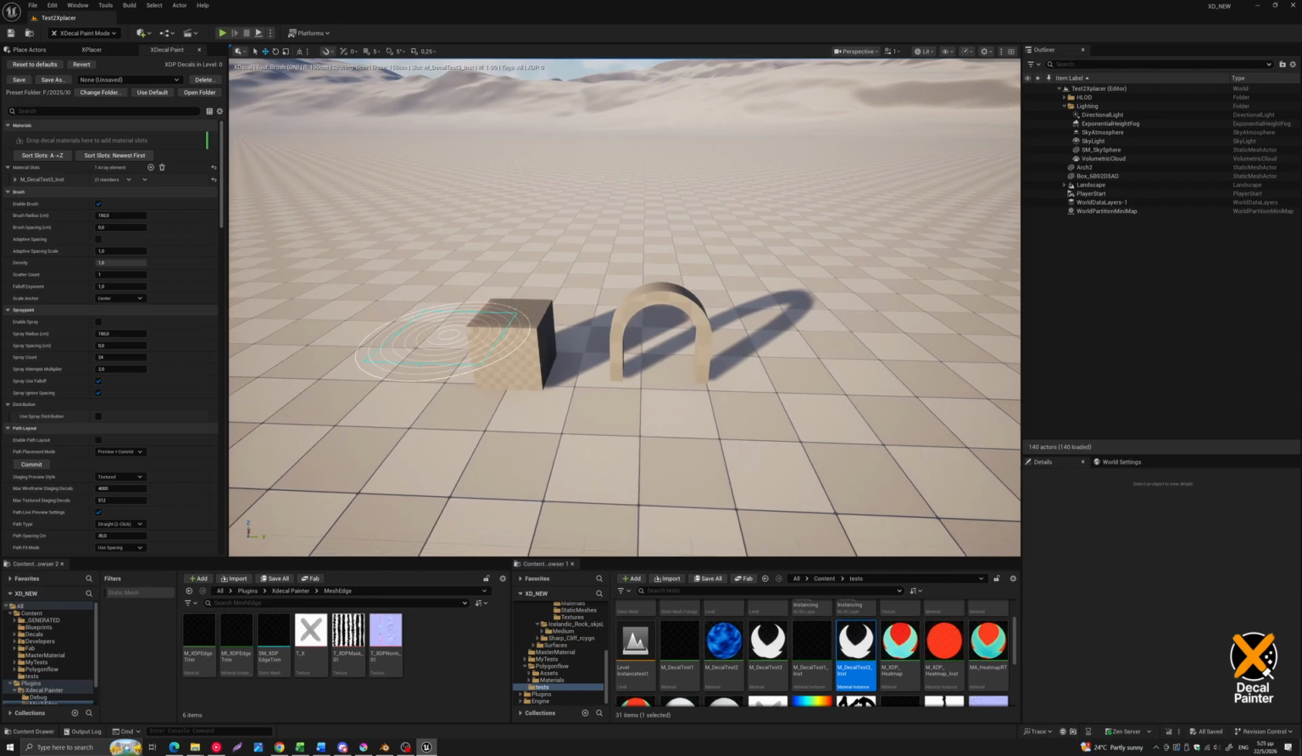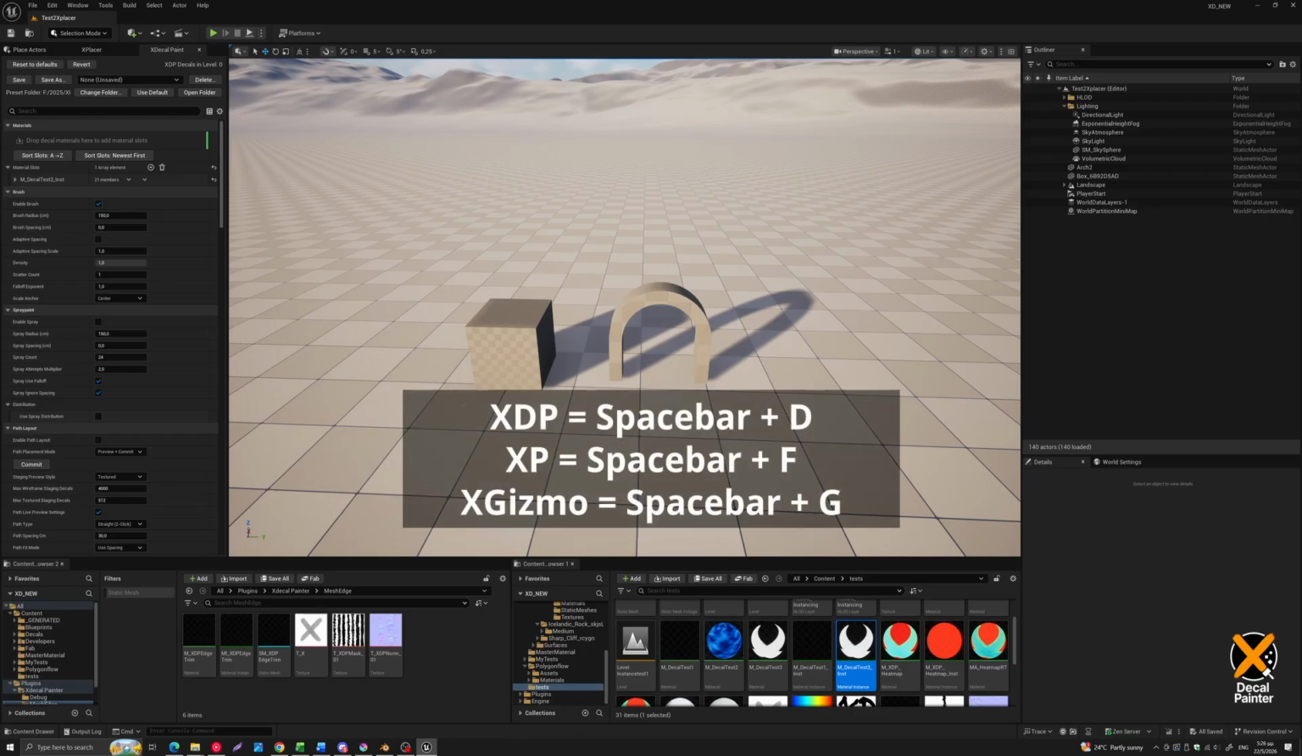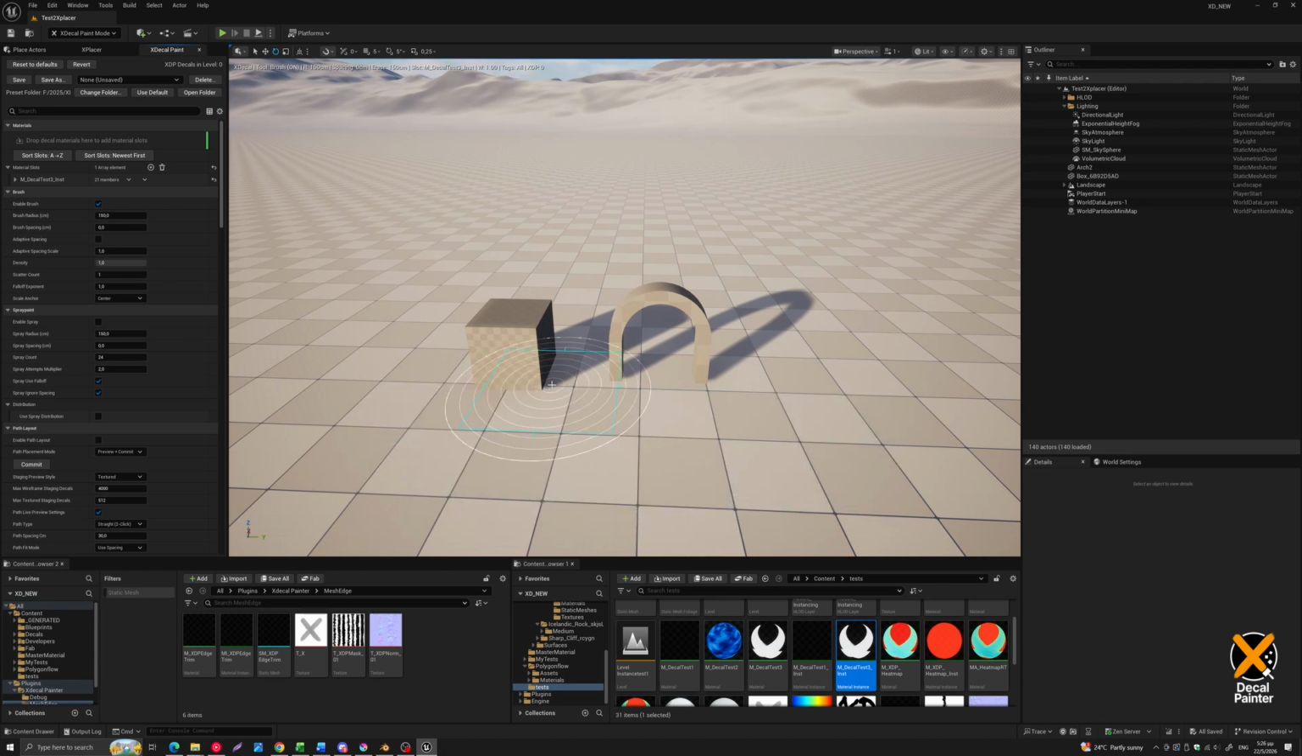Now, another thing that I did is I created shortcuts that are easier to hop between some of the modes here. So if I go back to Shift 1, which is the standard selection mode, you can come here and select XDecal Paint from the drop-down, XPlacer and XGizmo, but I do have now a shortcut for that, Shift D for XDP, Shift F for XPlacer, and spacebar D, spacebar F, and spacebar G for the gizmo. So it's an easier way to hop between modes. Again, Shift 1, you go back to the selection mode, spacebar D, you're in XDP.